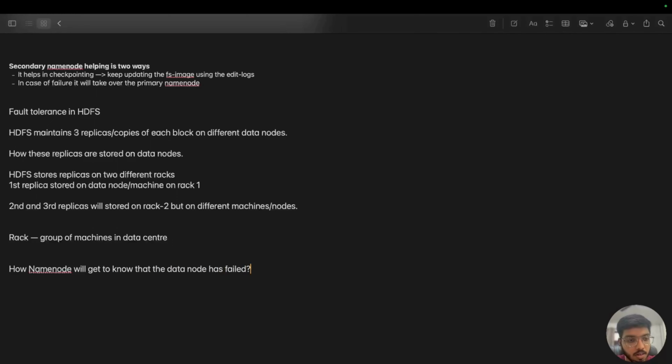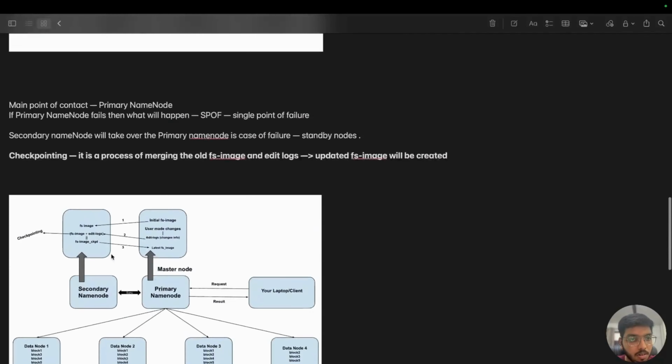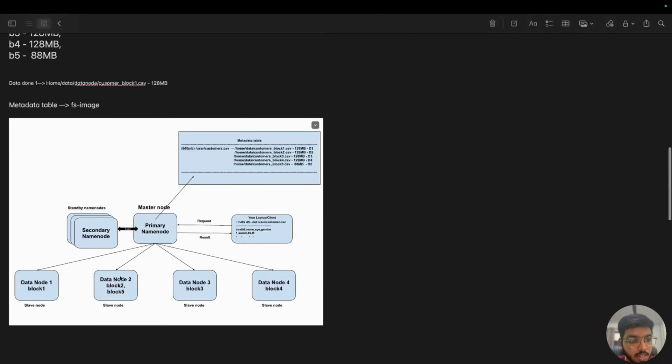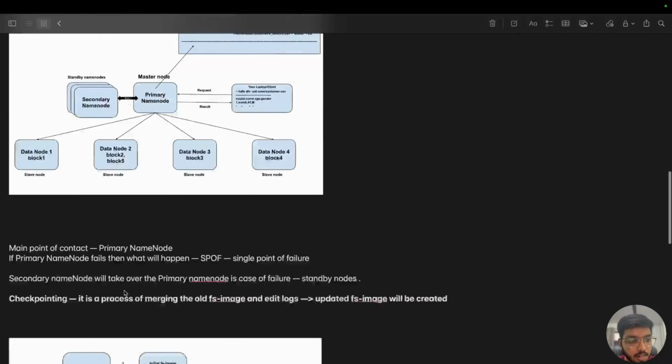How will the primary name node get to know if a particular data node has failed or not? Only then will the name node be able to transfer the request to another data node where another replica is stored.